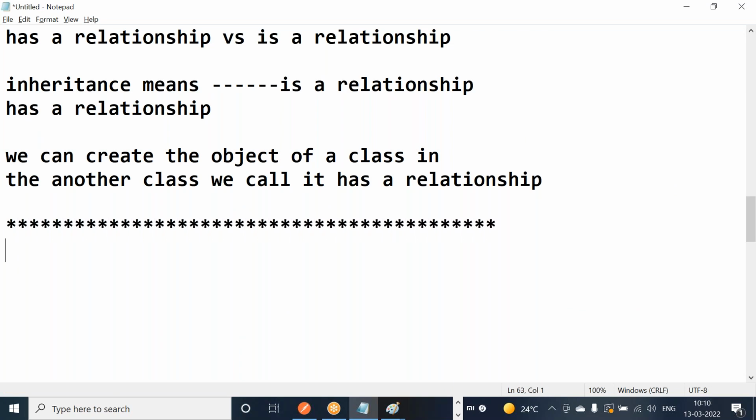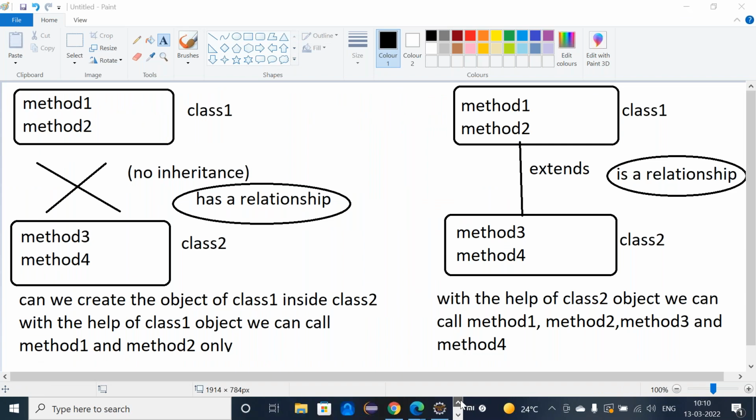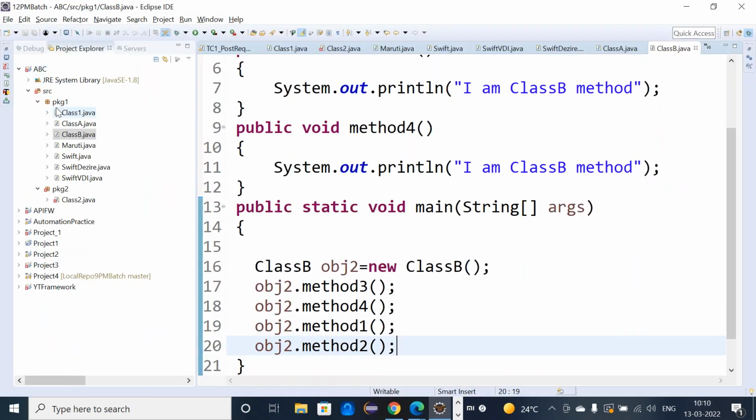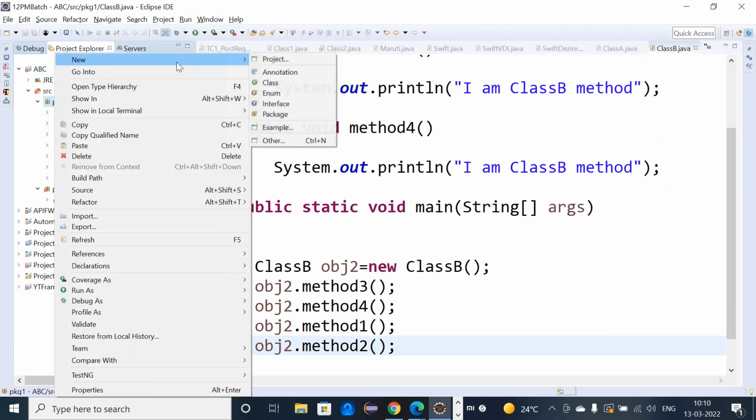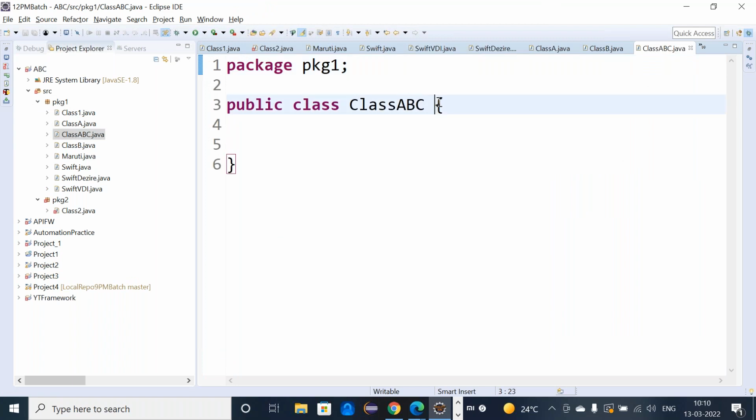Now, constructor with inheritance. Let me create a class. So I'm going to create a class. Class ABC.